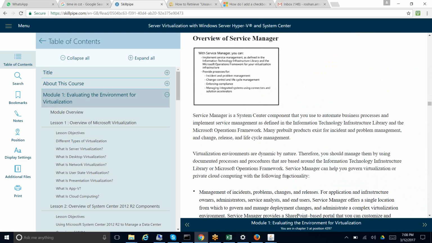Virtualization environments are dynamic by nature. Therefore, you should manage them by using documented processes and procedures that are based around the Information Technology Infrastructure Library and Microsoft Operations Framework. Service Manager can help you govern virtualization or private cloud computing with the following functionality.